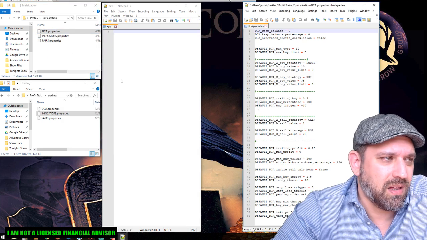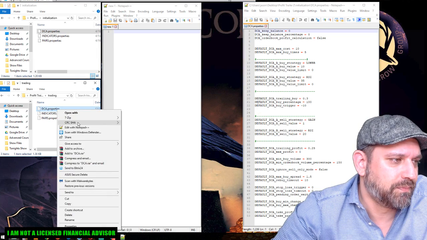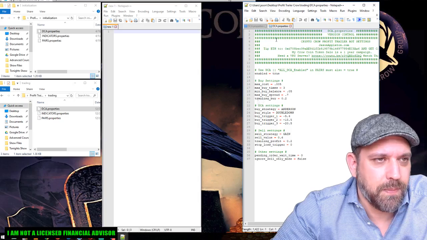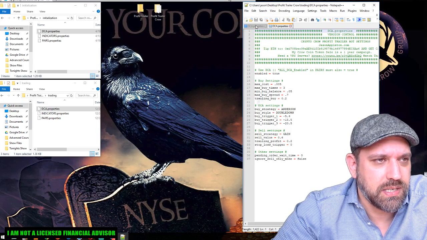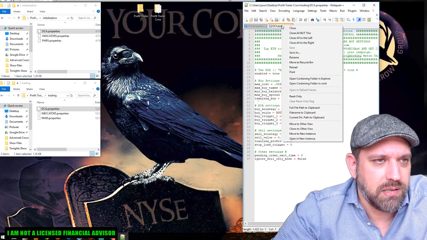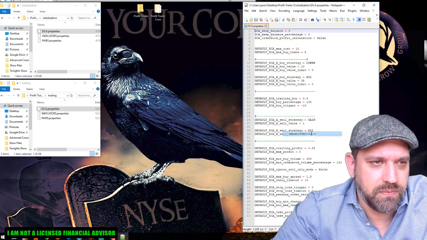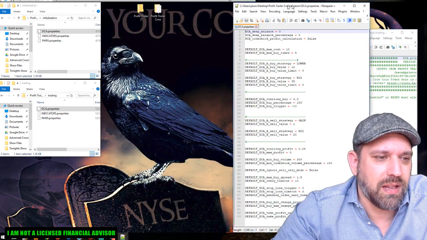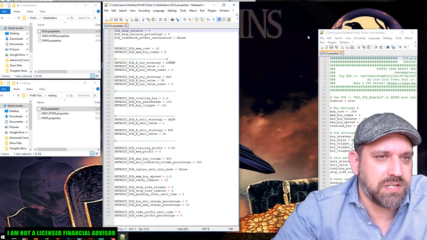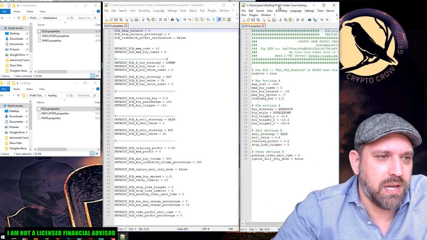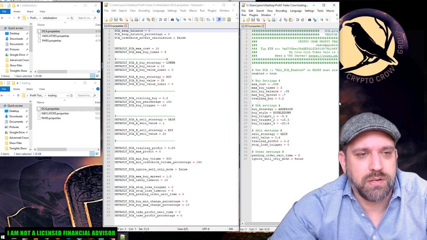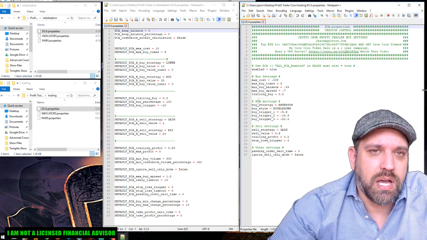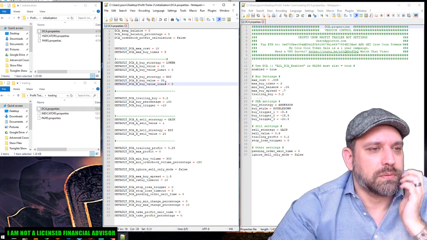Word up. Look at all that. All right. So we're going to close this. And this being our old one, move to new instance. Okay. So obviously lots of additional stuff going on in the DCA properties than we are used to seeing. So that's cool.